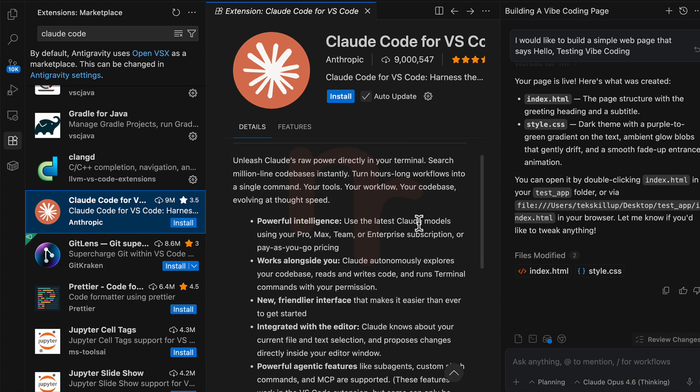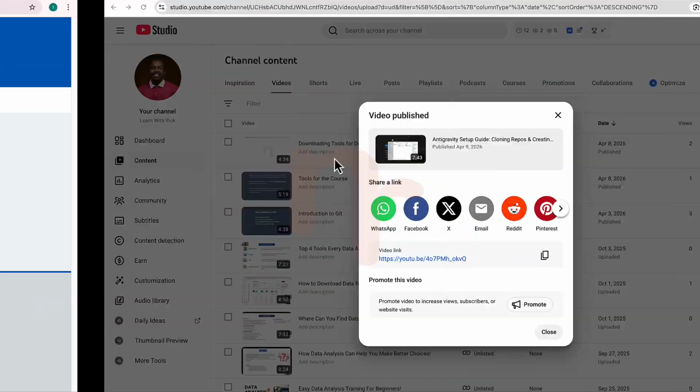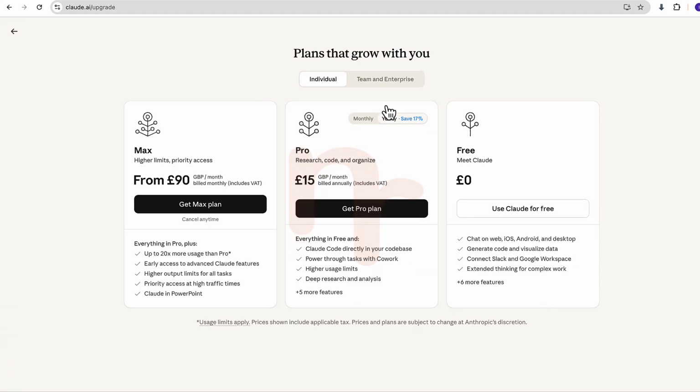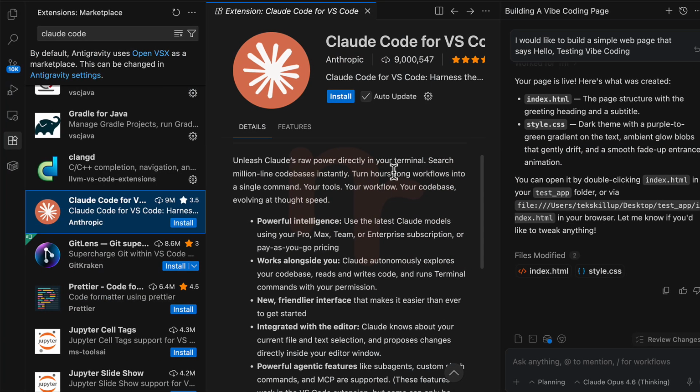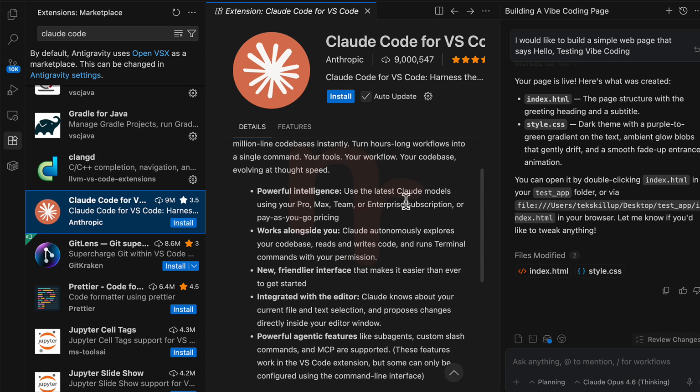It says it uses the latest Claude models using your Pro, Max, and Team or Enterprise subscription, or pay as you go. Now, when you signed up on Claude, I'll quickly open Claude. When you signed up on the Claude website, you can see this plan that says free plan, and there's an option that says upgrade. So we have the Max, we have Pro, and the free version. So you can choose the latest Claude models using any of the subscriptions that you have.